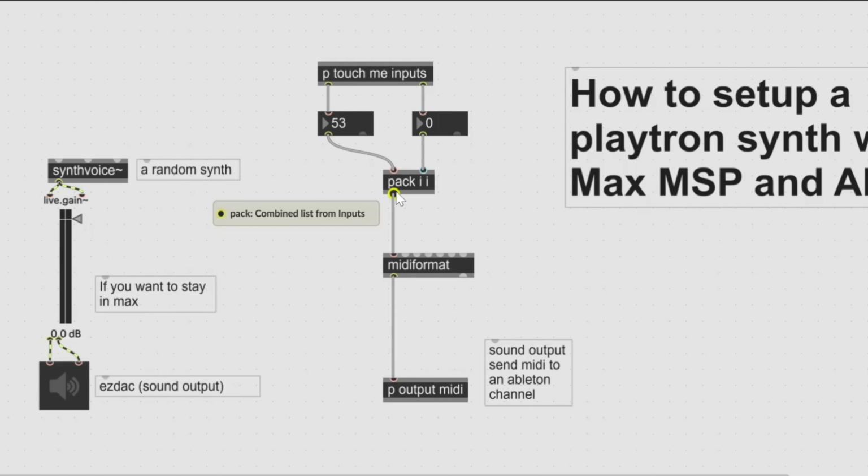Then if you want to use it but stay in Max MSP, you're going to have to use a synth that's provided by Max MSP or one of your plugins. And here you see I'm putting the node and velocity directly into the input of this synth. And you're going to have to use an sdac to have a sound output. You can see the values are changing as I'm using the touch me.